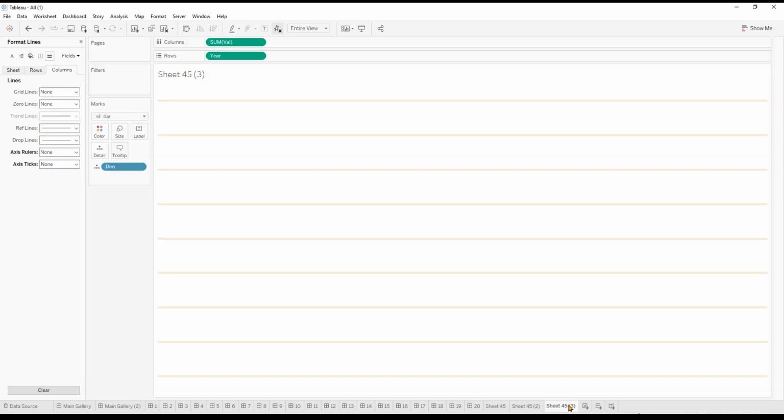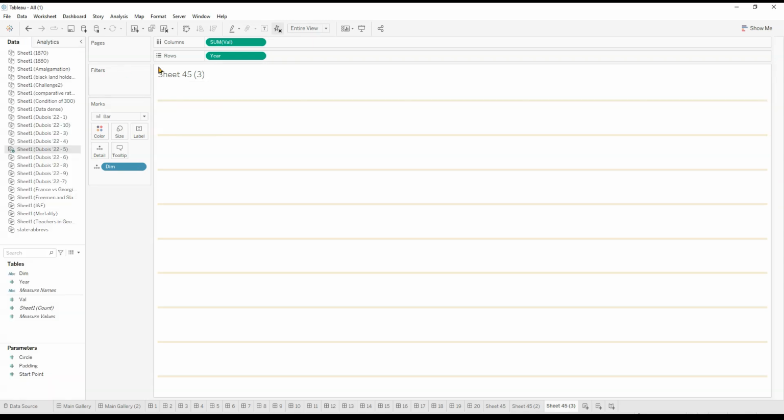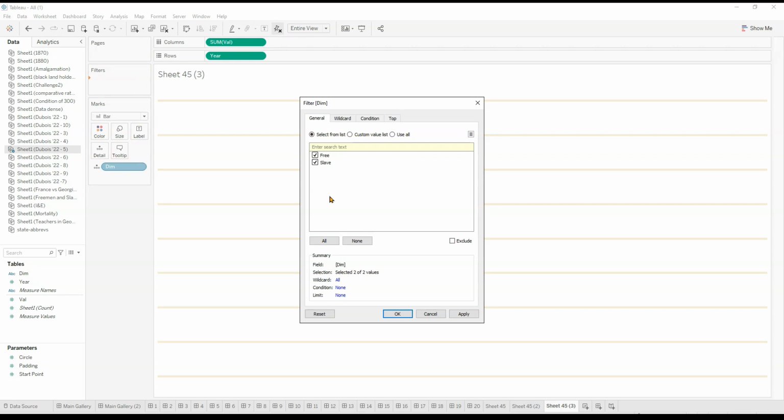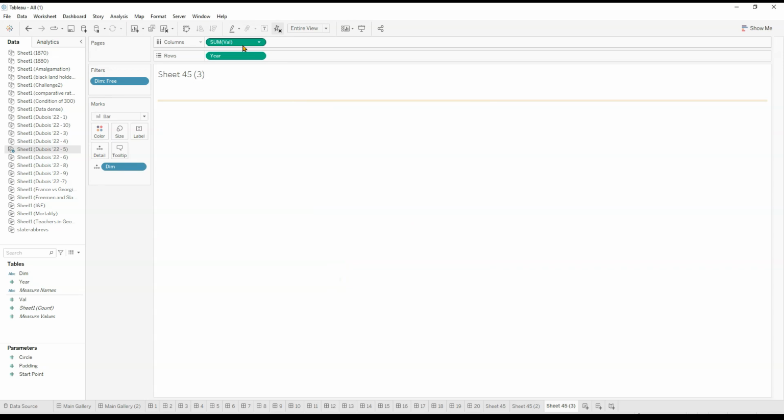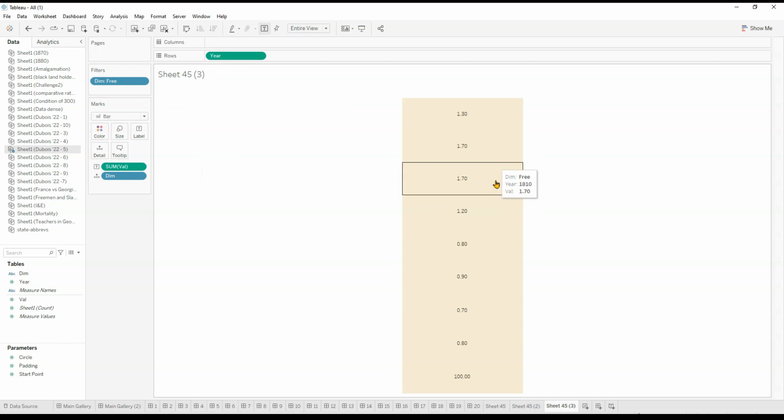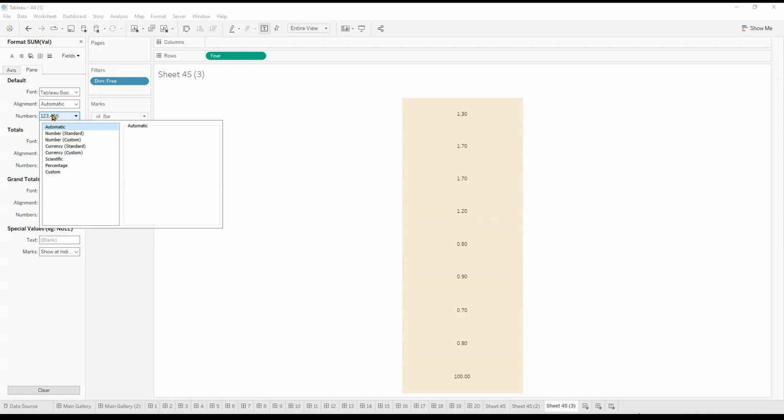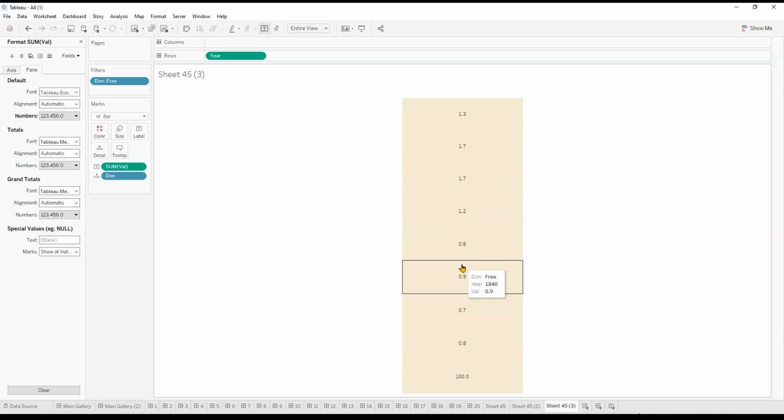Okay, awesome. So what we need to do, we're first going to filter the view so that we know we're looking at only the free. So we click dimension, put it in filters, and we're going to uncheck slave. So now we have only the free people showing. Then we're going to grab this value. We don't need this in the view. We want it actually as a text because we want that to show as a grid here. So we're going to do that. And we're going to take away one decimal. So right click, format, hit there, custom number, remove the decimal, and now we're close.